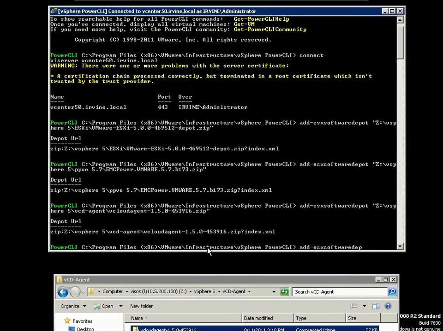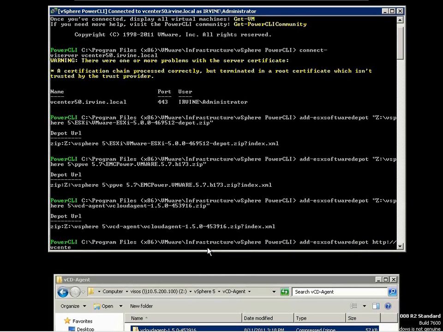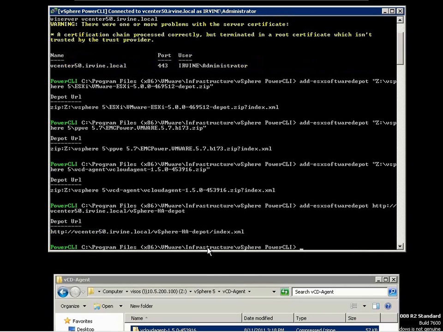And then finally, I'm going to add a URL for the VMware Fault Domain Manager agent. This is used for VMware HA. You can actually grab the agent directly from the vCenter server by adding that URL right there.